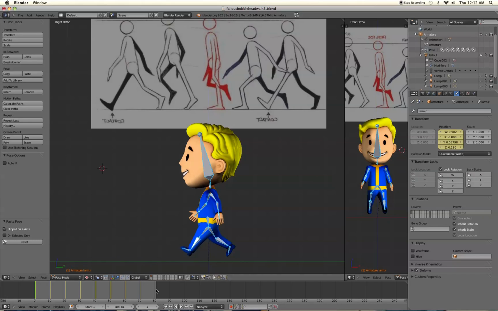Totally forgot to save the position again for frame 81. Here we go. There we go. That looks a little better. Okay, so that's pretty much how to make the walk cycle animation.